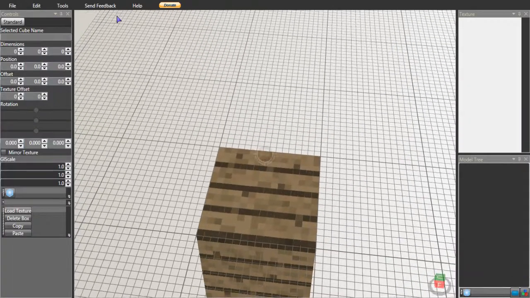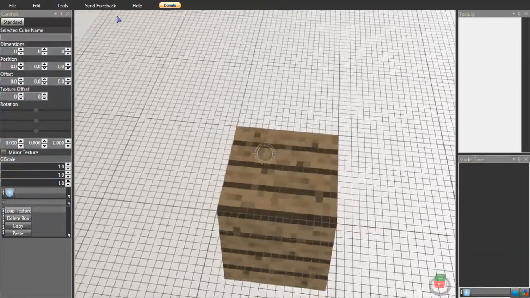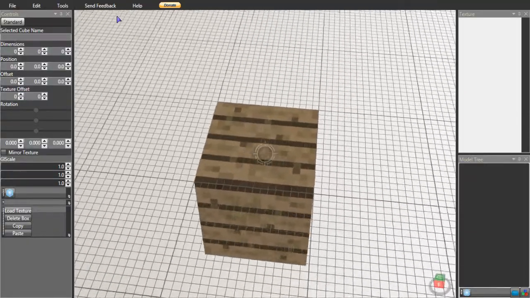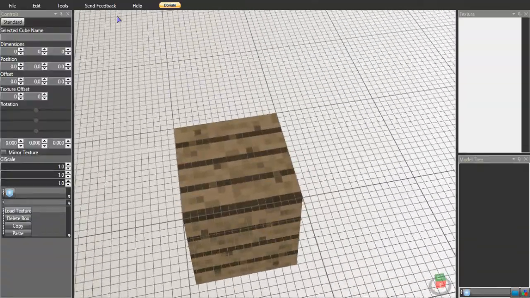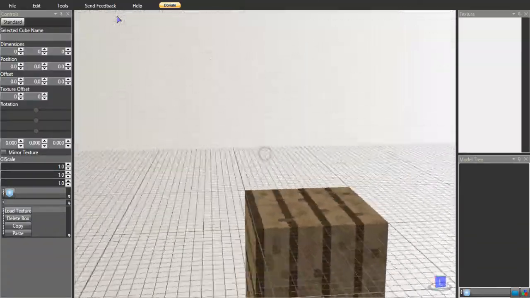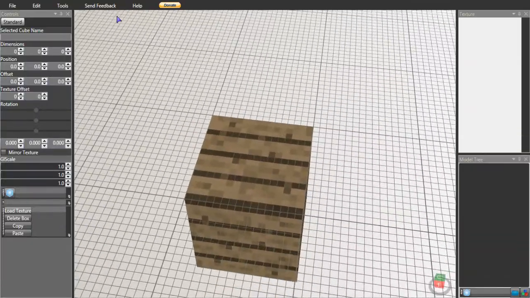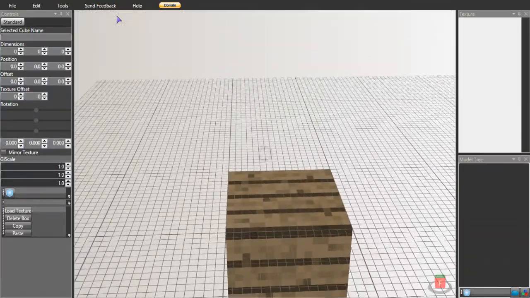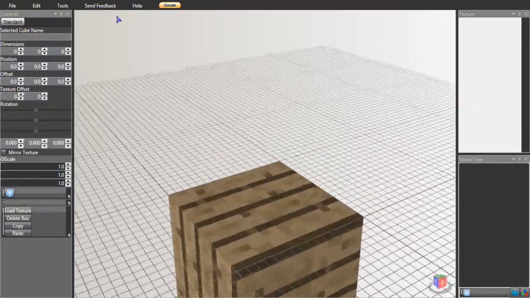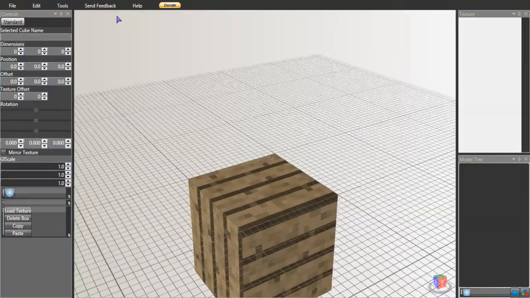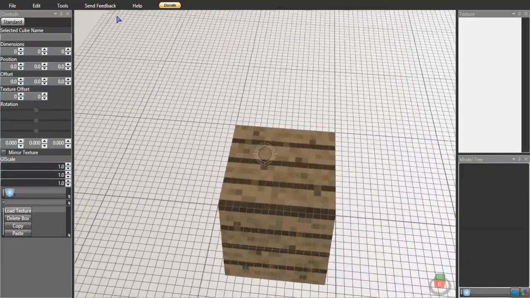What I'm doing now to move the camera around is holding down the middle mouse button or the scroll wheel and moving like that. If you right click, you can rotate around. So rotating and moving are gonna be the main ways to move around. You can also zoom in and out with scroll, so you have all 3 main ways to move around that you could possibly need.